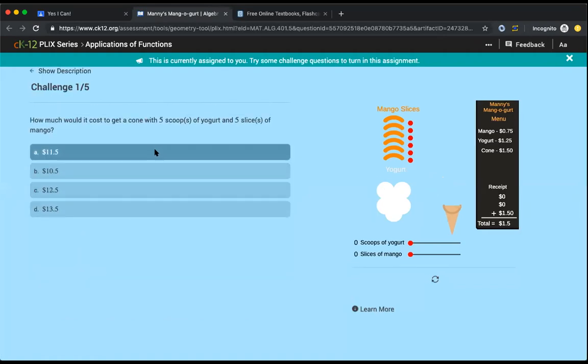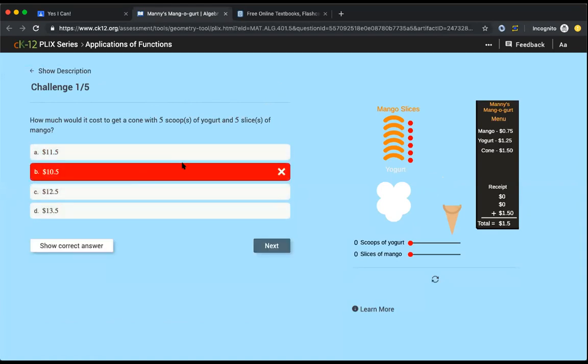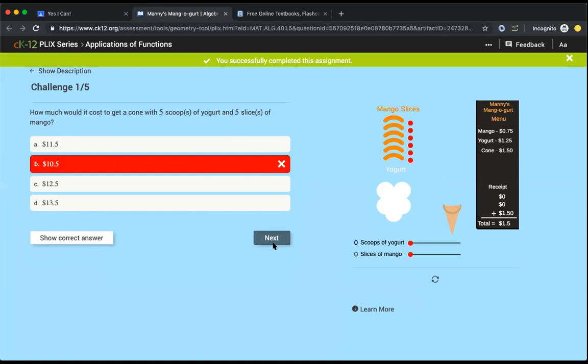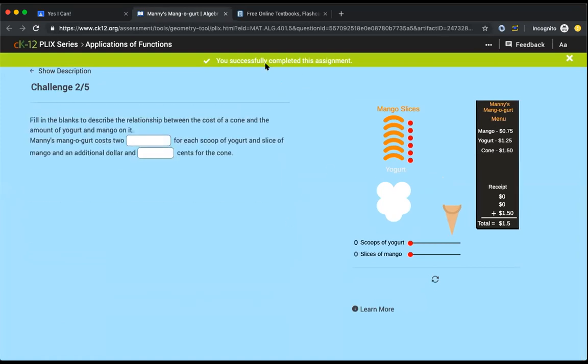For the Plix, in this case, you have to attempt some of these challenge questions. And the only thing they have to do is interact. It doesn't matter if they get it right or wrong. We just want to see that they're interacting with it. And once they do that, this will automatically submit.